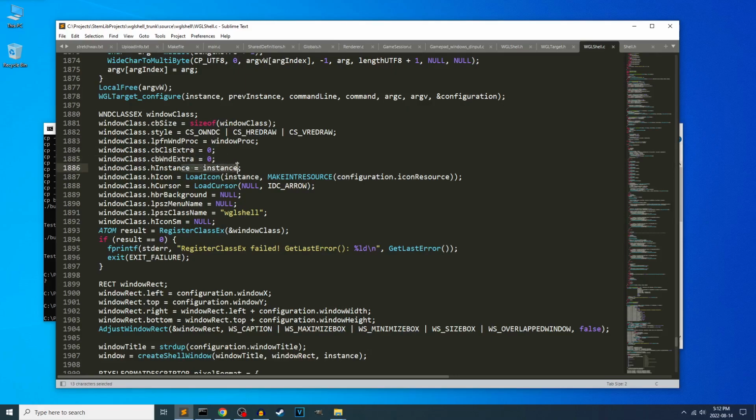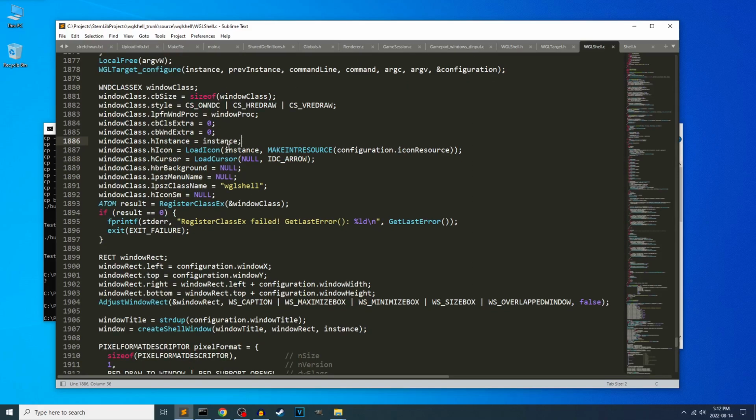Unused fields. This is the application instance you're attached to. This is your icon that goes here. It just loads it from what's embedded in the executable, I think. So that's like makefile stuff. And apparently I have a problem.